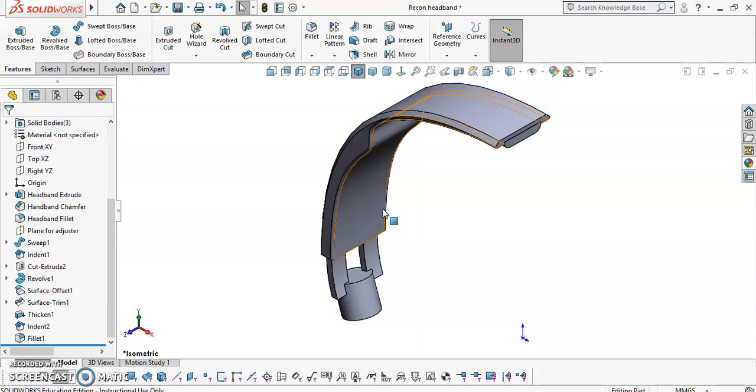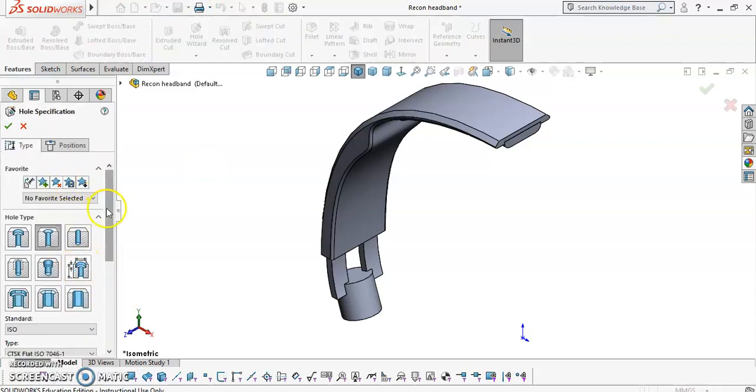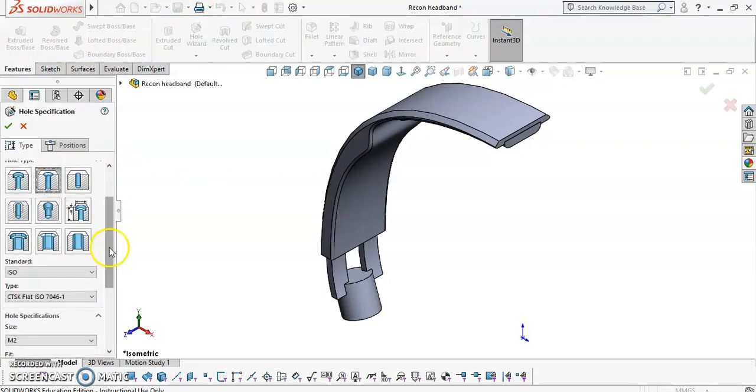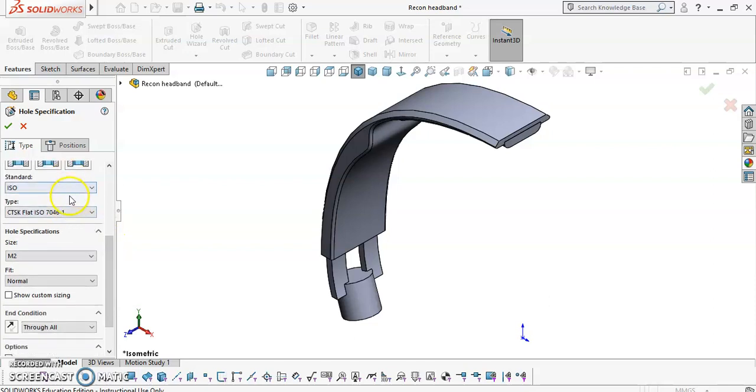In the first video we just looked at setting up a sketch to define them. This time we're just going to define them using dimensions only. So again, we're going to go to Hole Wizard. We're going to set up the hole type that we want here. Again, countersunk hole. The standard is ISO. Countersunk flat, M2, normal fit through all end conditions. So I'm happy with that.